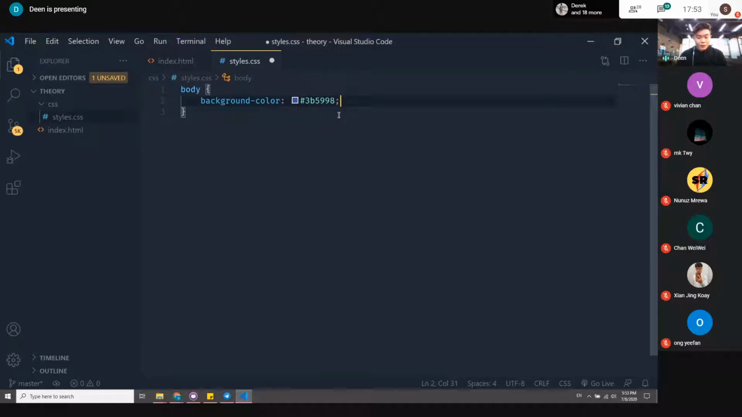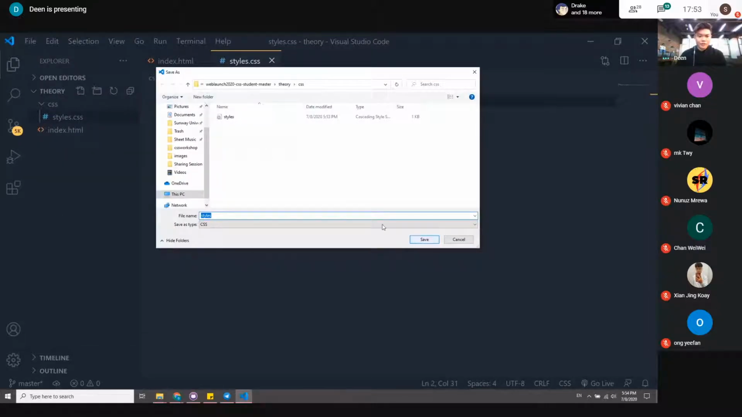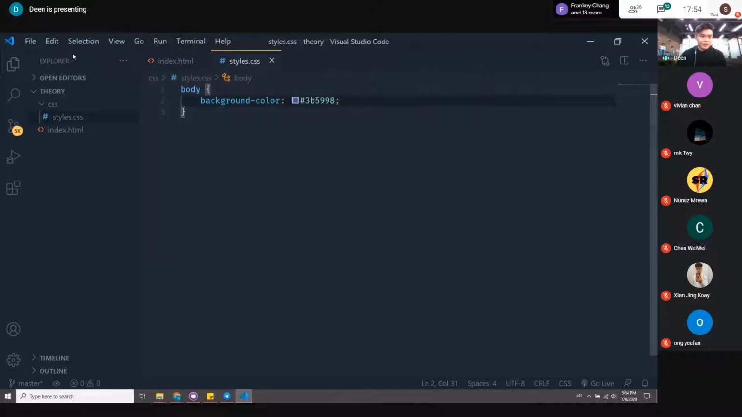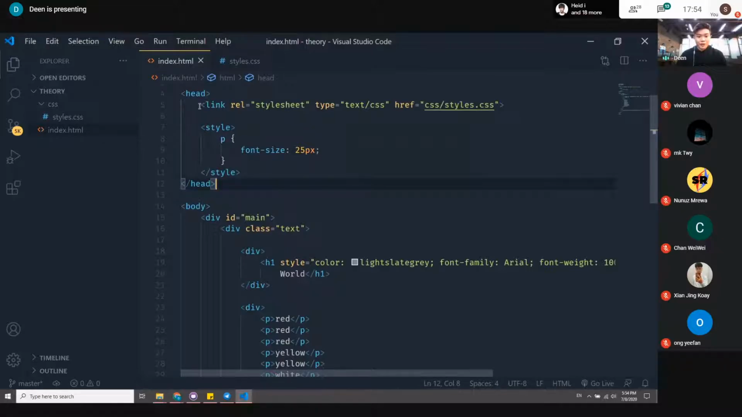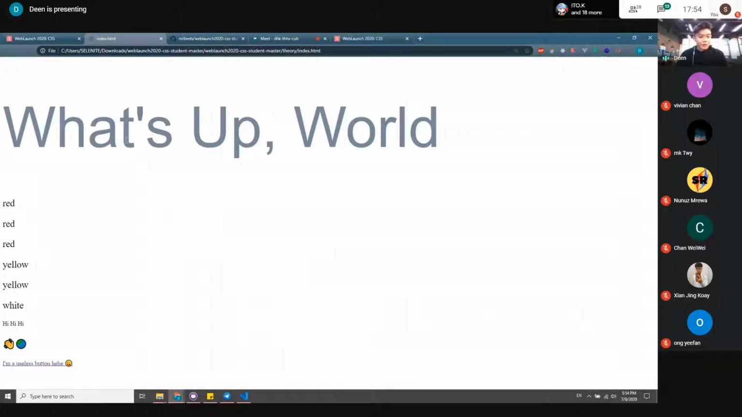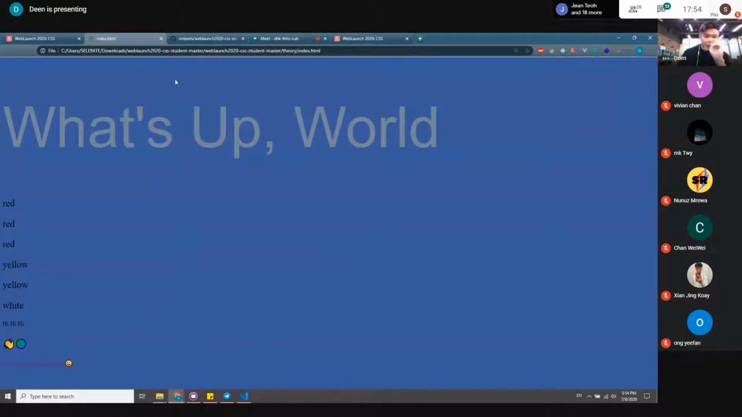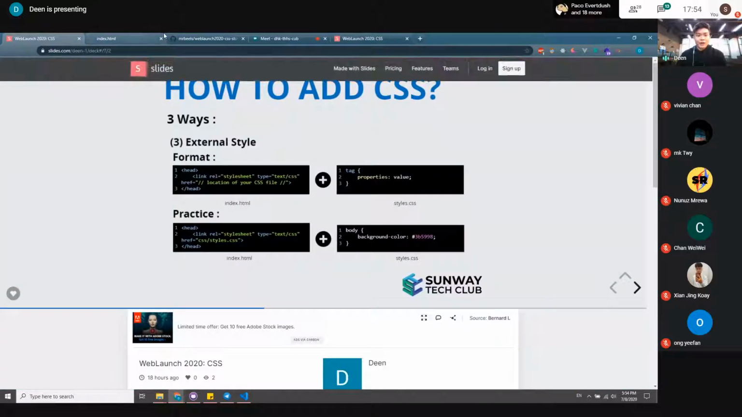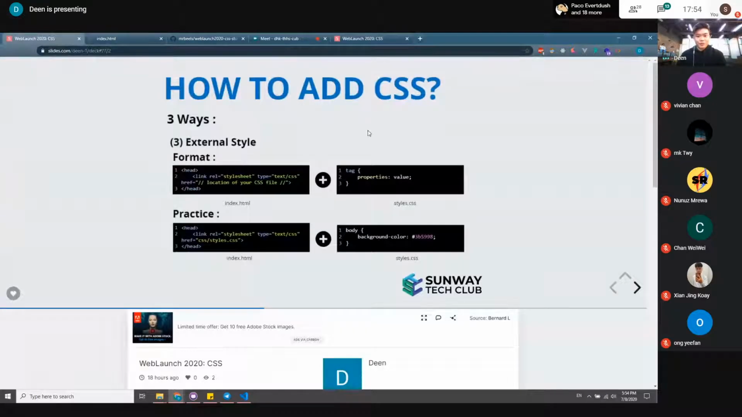When you're done typing that, press Control S to save the file, or file, save. Make sure you have saved the link tag too, so that the HTML file knows where to search for the CSS file. Then go to your index.html file and refresh it. And now you see the entire document is the Facebook blue. So yes, this is how you apply CSS through the external style format.